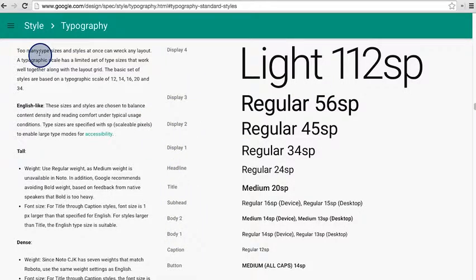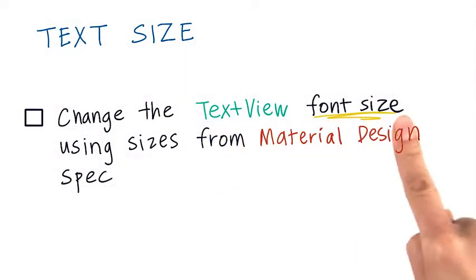But be careful, because if you pick too many type sizes or styles in your app, it can be really overwhelming for the user. So just pick a couple of styles to display the information that you want. When you change the text size for the text view, try a couple of these values here. Go ahead and change the text view font size using the Material Design spec.